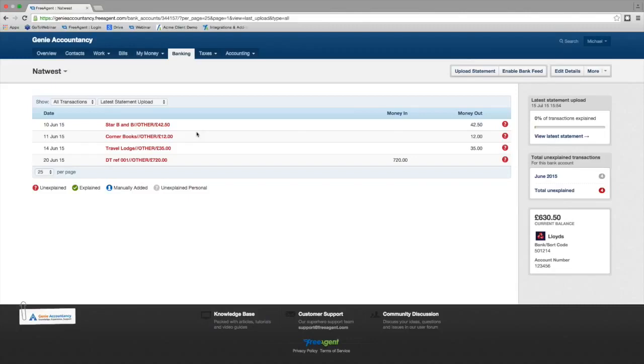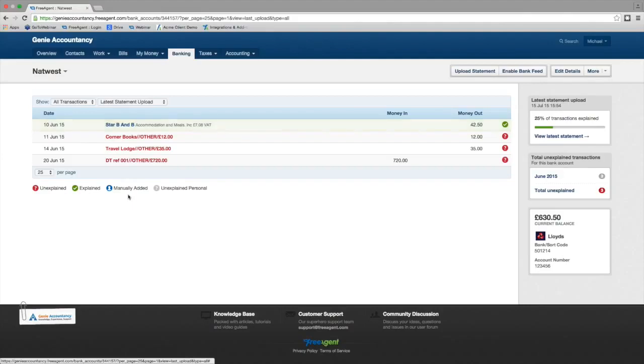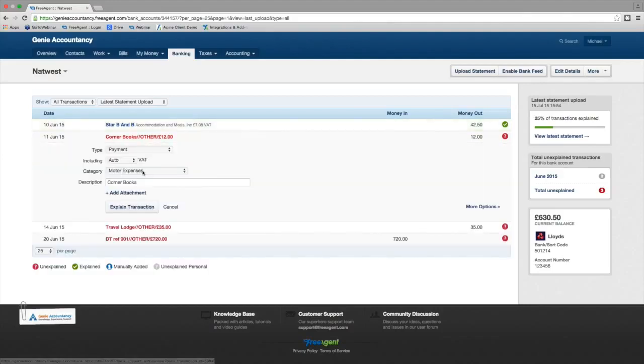You'll notice it's called money in and money out at the top, as more complex accounting jargon is avoided in FreeAgent. So where you'll usually see credit and debit, it's simply called money in and money out. Then all I need to do is go to Category and choose a combination of meals and select Explain Transaction. If I do this again, I can explain Corner Books to staff training.